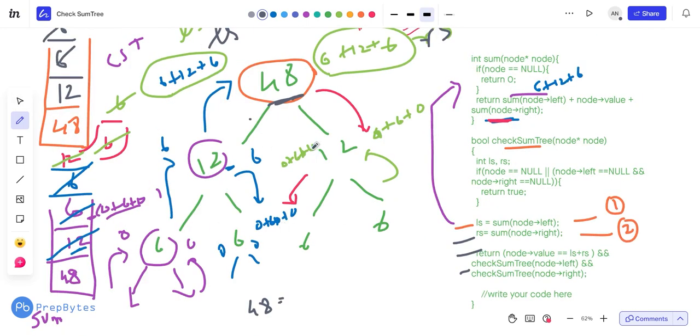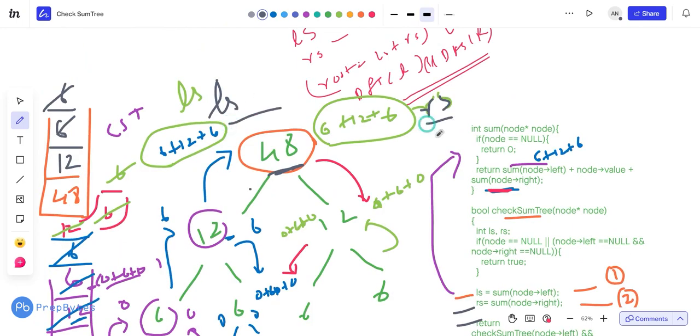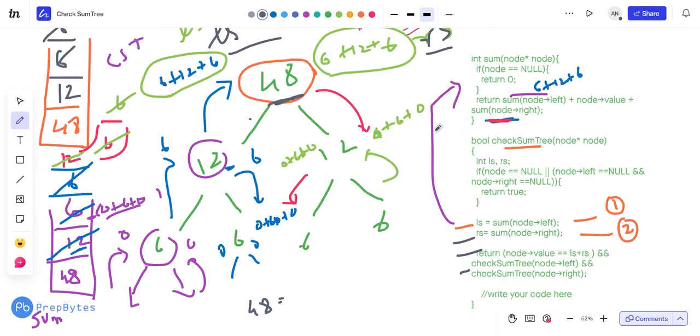At every step, we try to find out recursively what the left sum and the right sum are, and then we put a checker on top of that. That's all, guys. Here's a recursion stack.